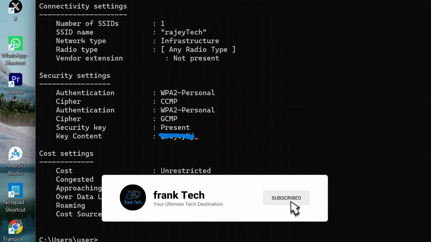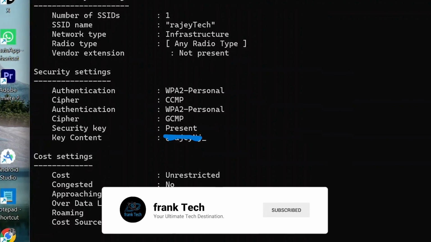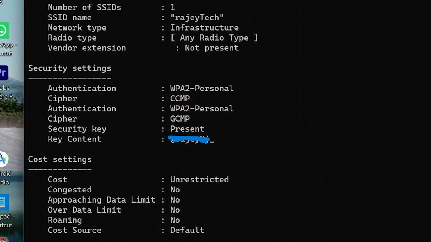This method works for previously connected Wi-Fi networks. For new networks, you will need Linux tools.